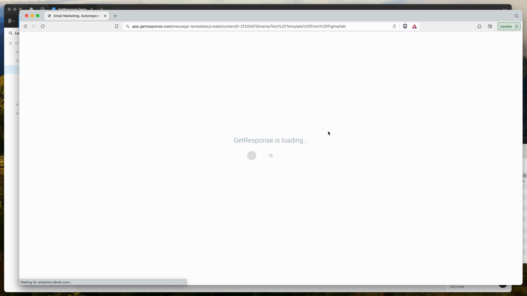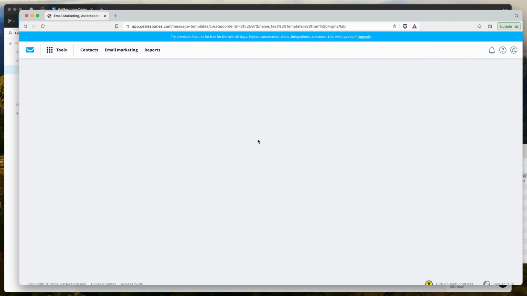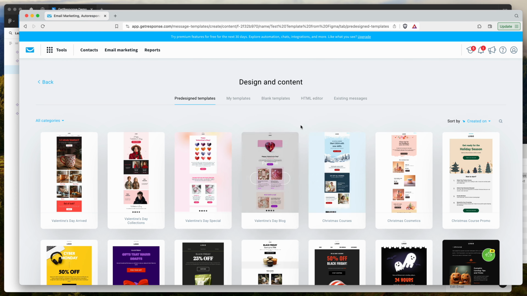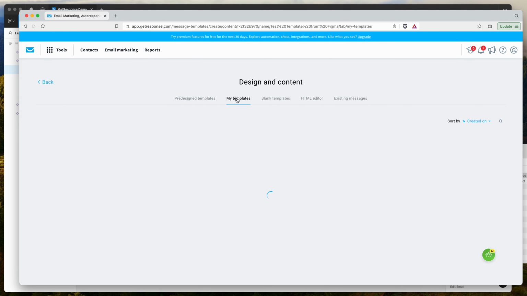And then once that loads, you'll get another page in GetResponse that will ask you what kind of template you want to create. So once that loads up, you can see there's obviously these pre-designed ones, which we don't want today. You can see your list of templates if you've already got some. At the moment, I don't have any in here. So what we really want to do to upload it is go to the HTML editor tab. So under the design and content page, just go to the HTML editor tab and then click on this upload from zip option. So it's important to click on this one. We don't want to paste in the code. We want to upload from zip.